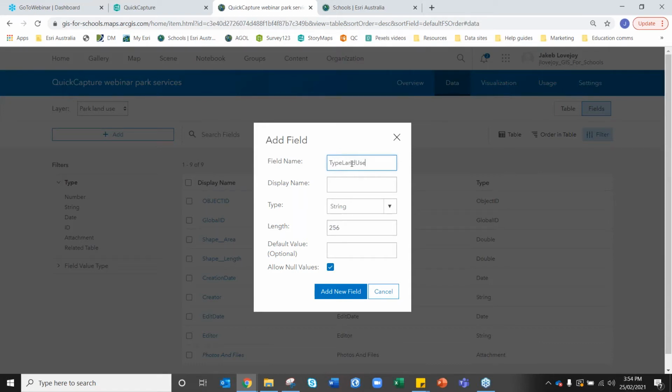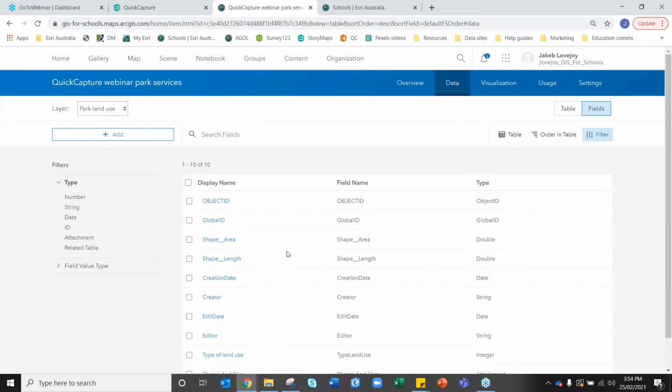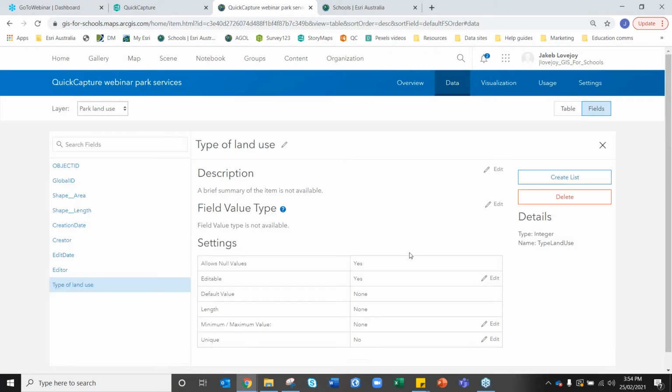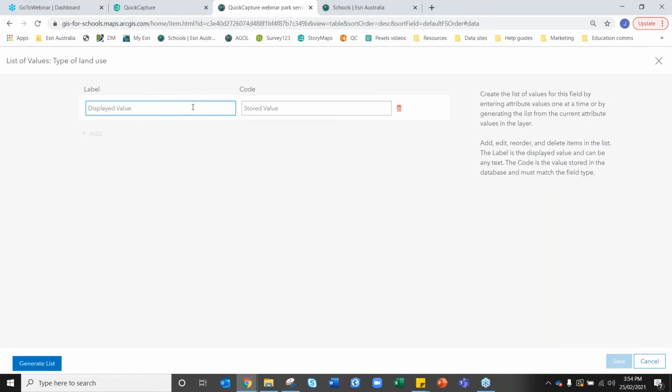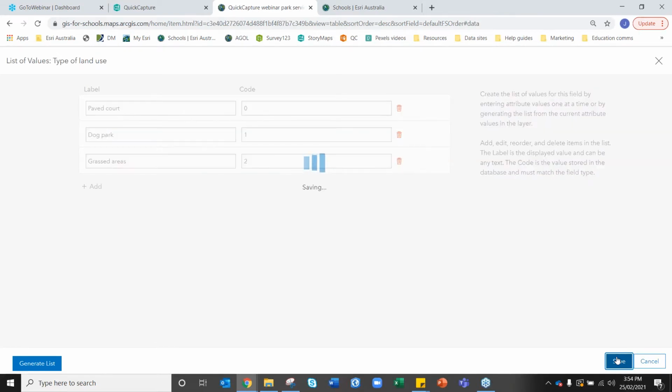Type of land use. And I like to capitalize my words here so I can see the field name a bit more clearly. Type of land use, integer, because I'm going to be creating another list. I'll click on that field, sorry, to create the list, and we'll just go with another three. Paved court, which I have prepared. Dog park. And we might go grassed areas. You might want to differentiate if you're doing something like this. There's a difference in my eyes between grassed areas and ovals, but that'll do for today.